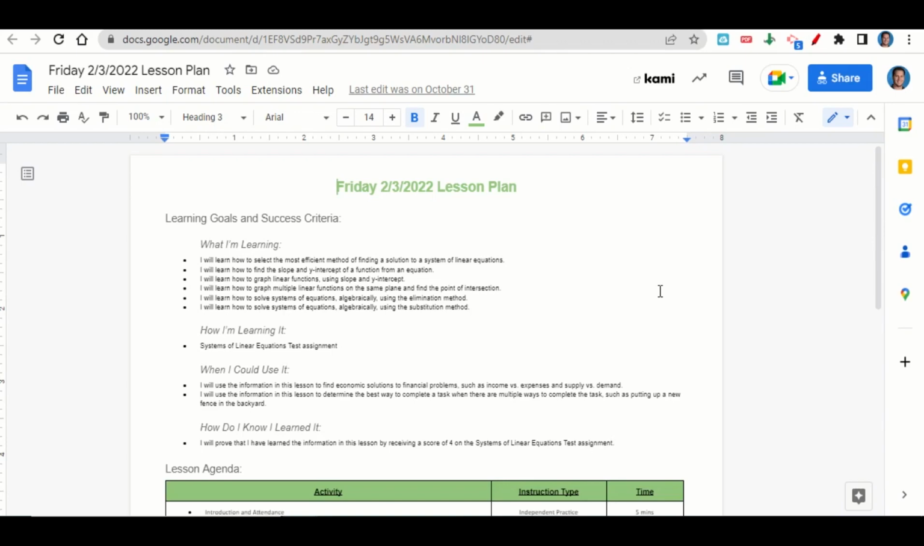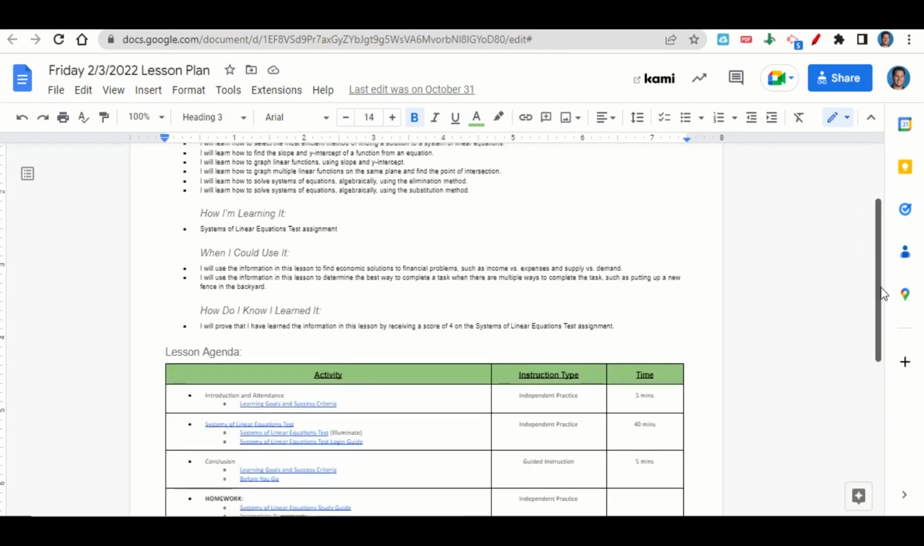How are we learning it? Through the Systems of Linear Equations test assignment. When can we use this information? To find economic solutions to financial problems such as income versus expenses and supply versus demand, and to determine the best way to complete a task when there are multiple ways to complete the task, such as putting up a new fence in the backyard. How do you know you learned it? By getting a score of 4 on the Systems of Linear Equations test assignment.